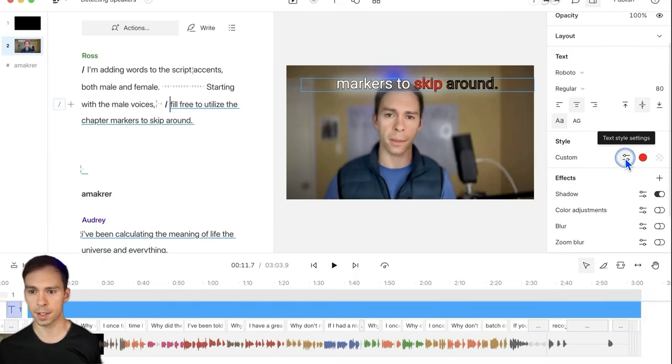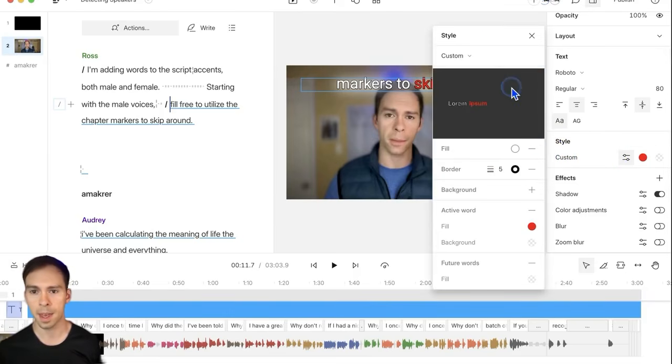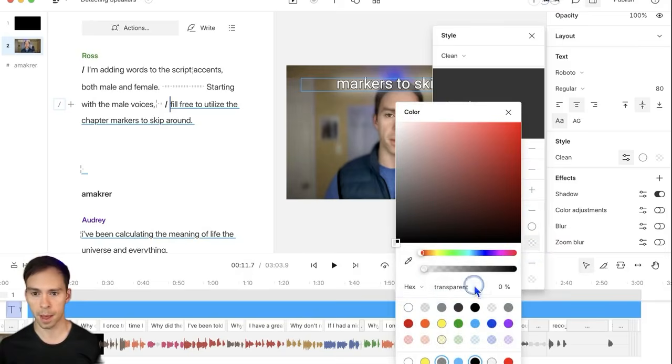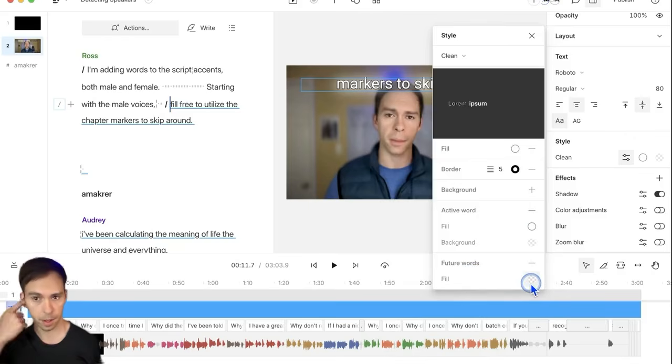I'm going to hit this text style settings icon and I can go to clean. So these are default. Classic, karaoke, and clean are your defaults. And it shows you a little preview here in this gray window. The fill is white. The border is size 5 with a black border. The background, there's nothing. Active word, the fill is white. And the background is transparent or slightly opaque. Oh, completely opaque. So transparent. The future word is transparent as well.